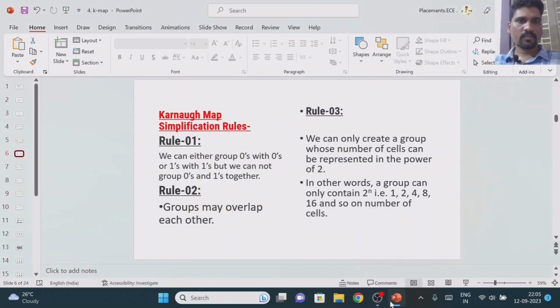Hello guys, in this video we are going to learn some basic simplification rules which we need to obey when minimizing an expression using the K Map minimization technique. First we'll try to remember these rules. Later on we'll apply these rules to minimization functions.